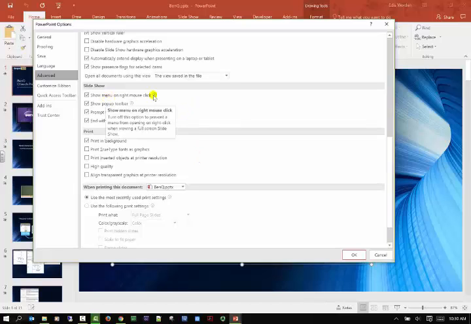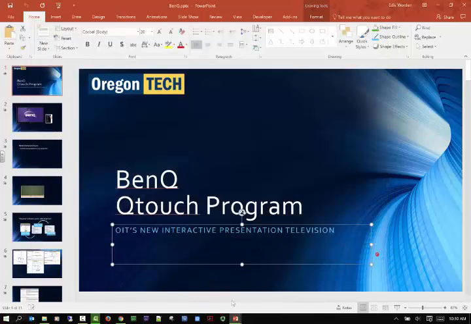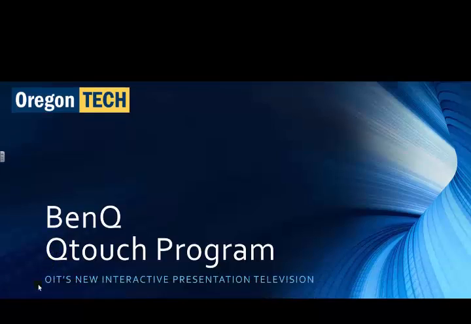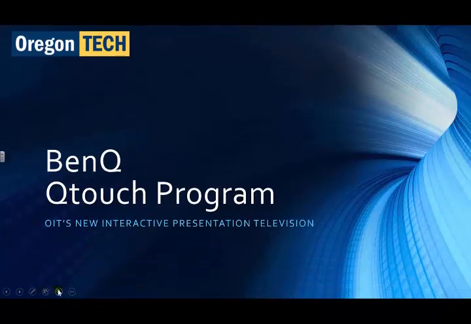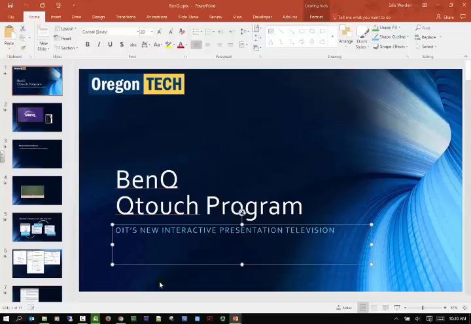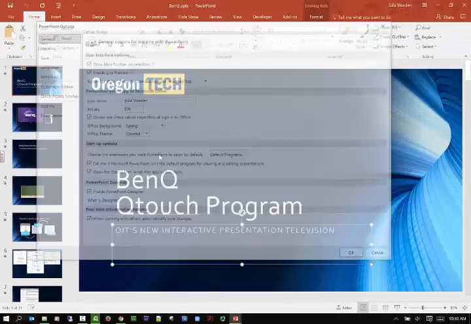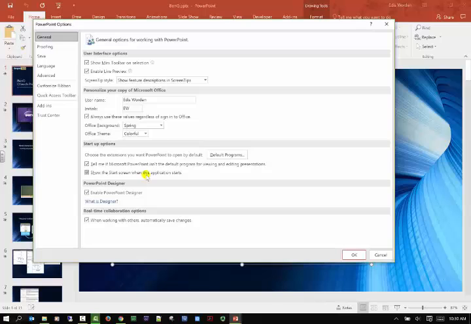Slideshow, show menu on the right click. Show pop-up toolbar. That's that toolbar that I showed in the overview, so that when you're in the full screen mode here, you'll get this here. Okay, and then options. Show start screen when the application starts.